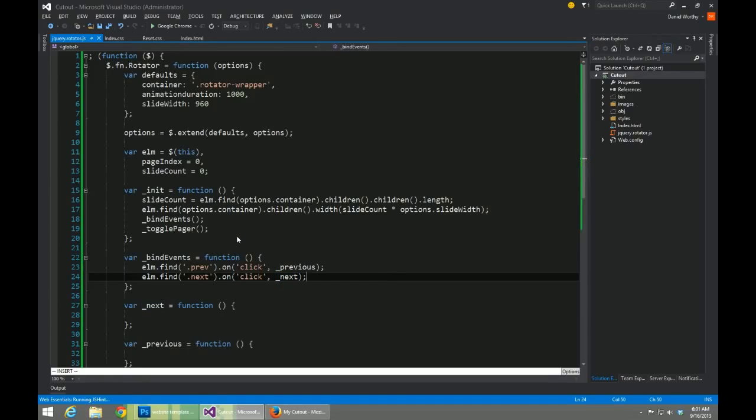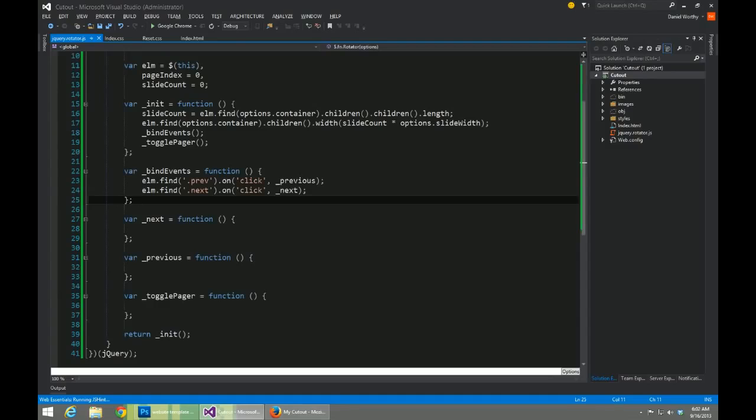One reason why I like to keep my bind events in a separate function is I will also create an unbind event function so that we can turn all of these off. Say the user interacts with something, we want to temporarily disable them. We can just call bind events and then also call unbind events. In this case, we're not doing that, but just to maintain consistency in my code, I like to do it.